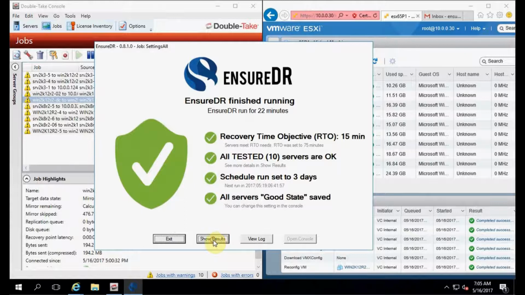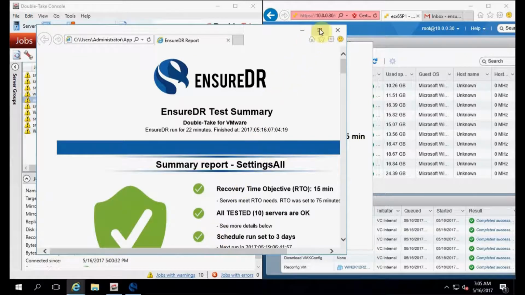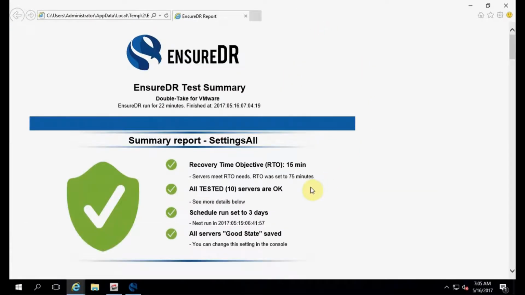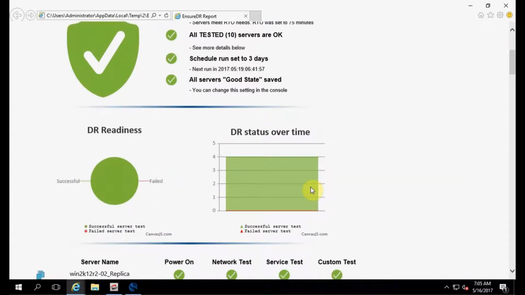From here, you can access a more detailed report. In this report, you can see the same details from the end message, such as RTO, number of servers tested, next run, and snapshot state. Also, you can see two graphs. On the left side, the current test result graph, and on the right side, the test results over time.